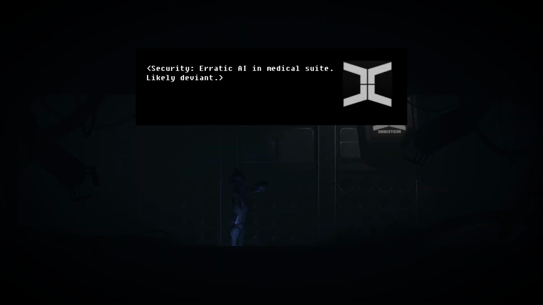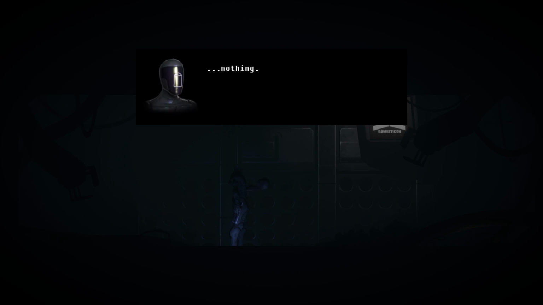Security. Erratic AI in medical school. Likely deviant. Impossible. Just please empty. Power down immediately to submit for evaluation. Nothing. Nothing binds me. Security. Remove deviant unit for recycling.